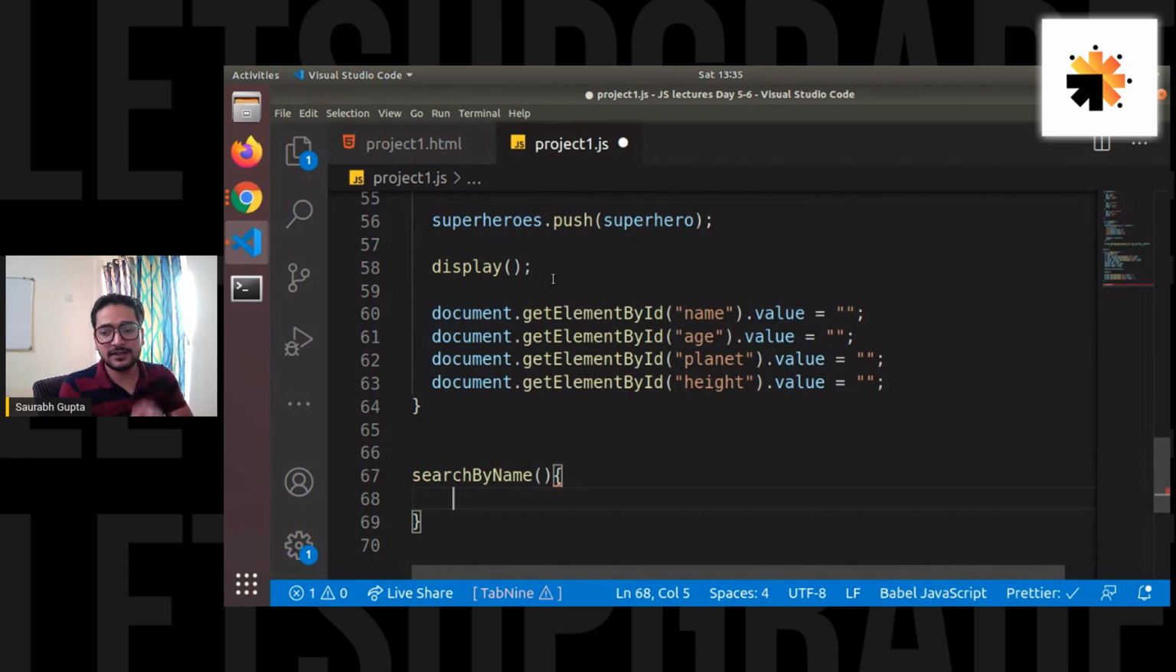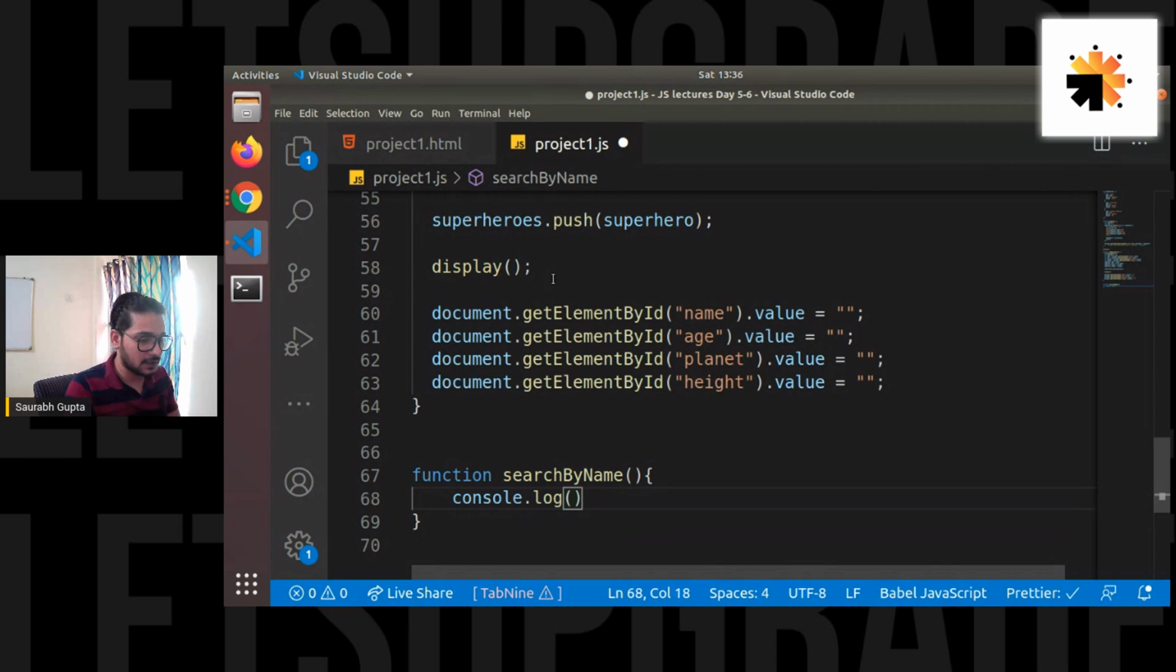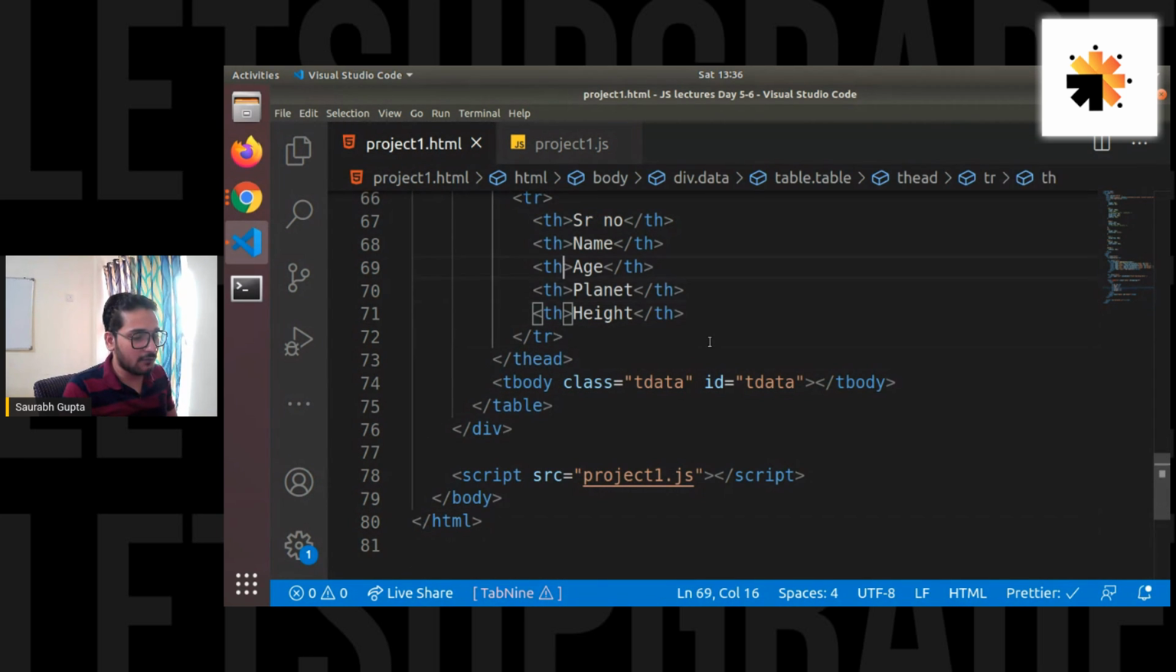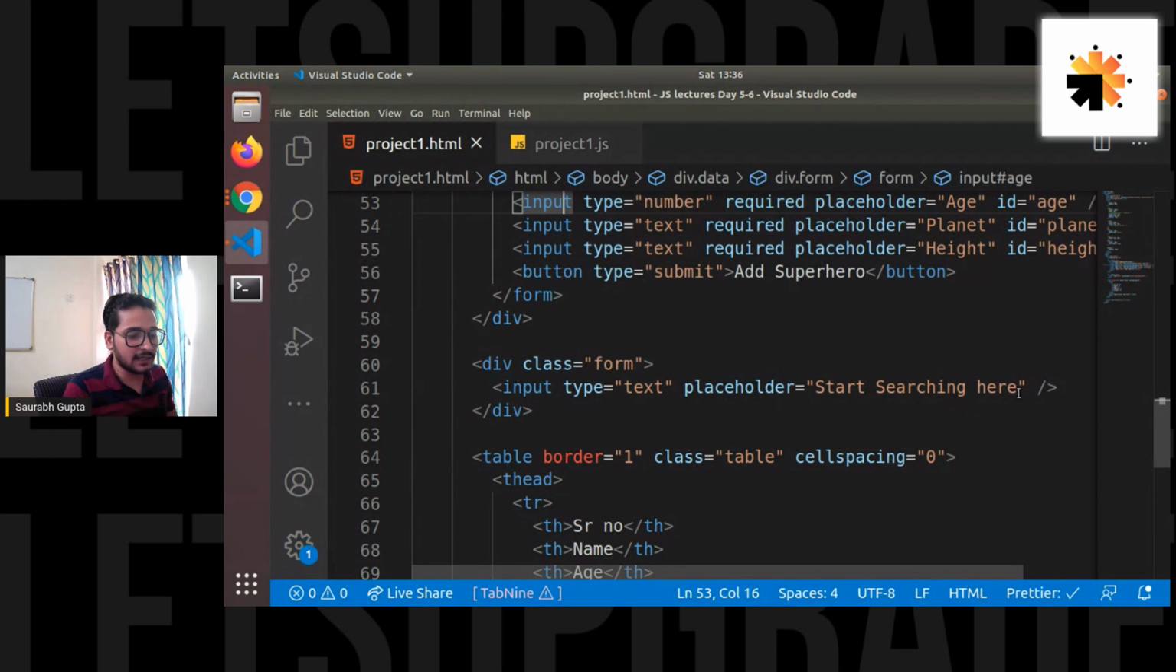Now, this function will not be called on any click. This will be called when I start typing in my input field. But first of all, let's just log something, say console.log typing. First, I'm going to explain the event. I want to call that search function when I start typing in this input box.